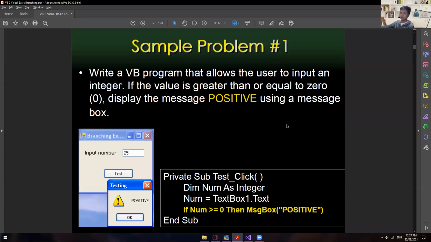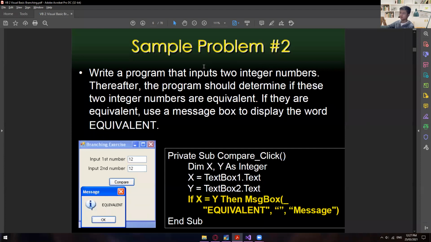All right, so let's now move on to the question. Sample problem number 2. In here, it is asking us to write a program that inputs two integer numbers. Thereafter, the program should determine if these two integer numbers are equivalent. If they are equivalent, use a message box to display the word equivalent. So in here, we need 5 components: 2 labels, 2 text boxes, and then 1 button. All right, so this one is super simple.